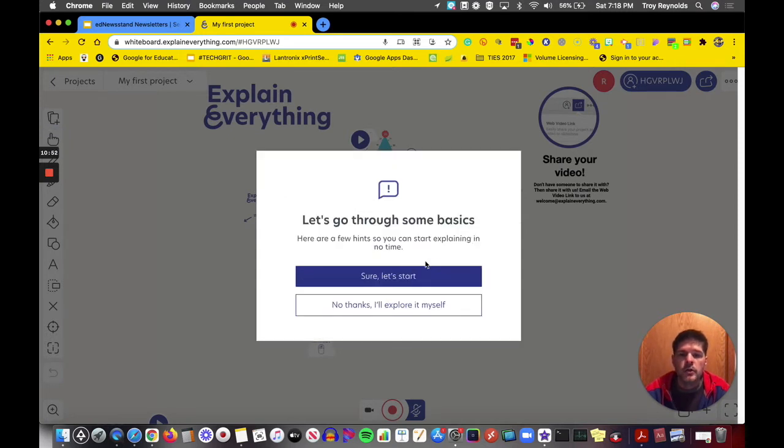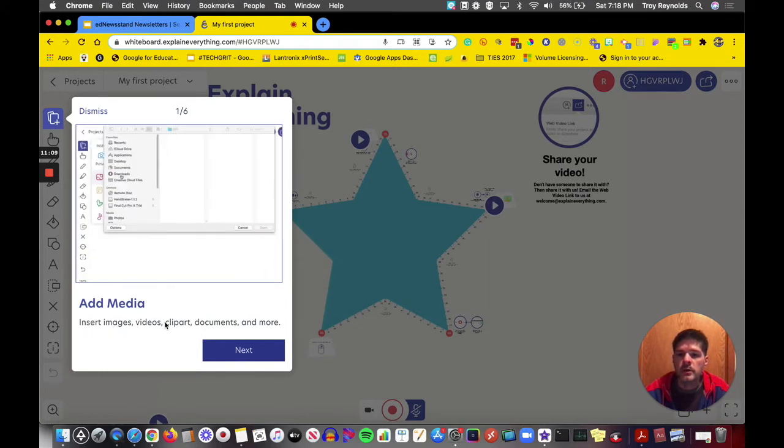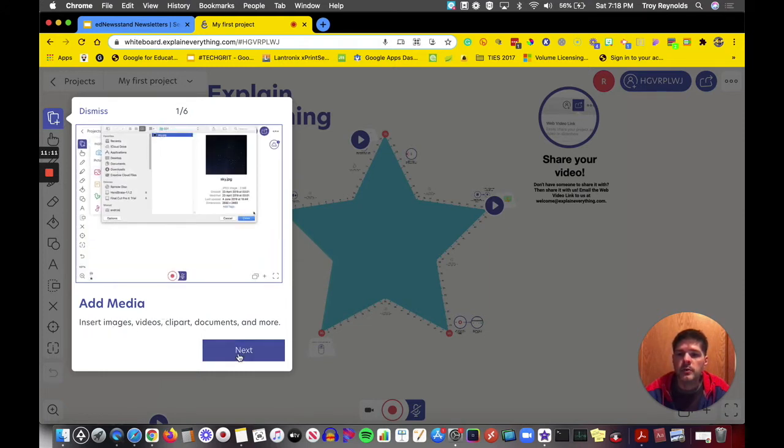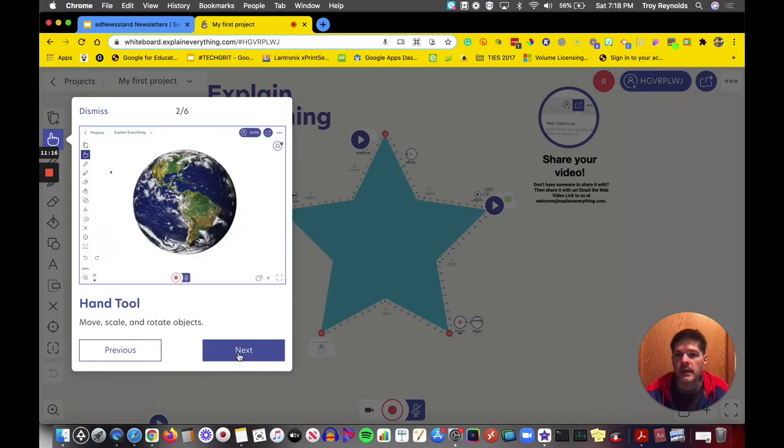Also, when you log in, you will be walked through some of the basics. You will get this screen and it will ask you, do you want to go through the basics? Yes or no? I'll just show you quickly what the basics look like. As you walk through, you will be shown little GIFs on what each tool is. It will give you a short description of the tool and you can just click next. You can go through this as quickly or as slowly as you would like.